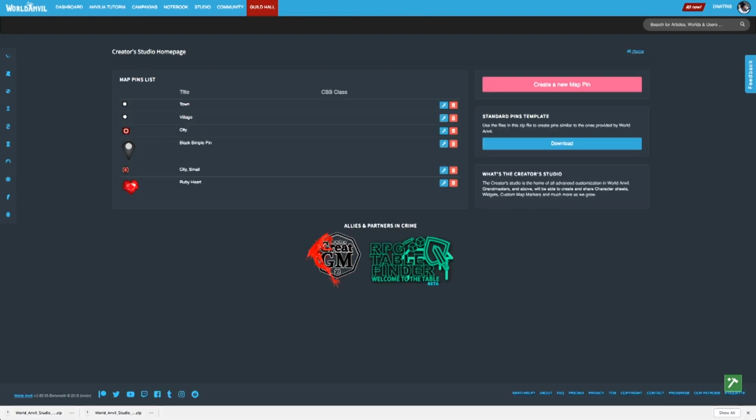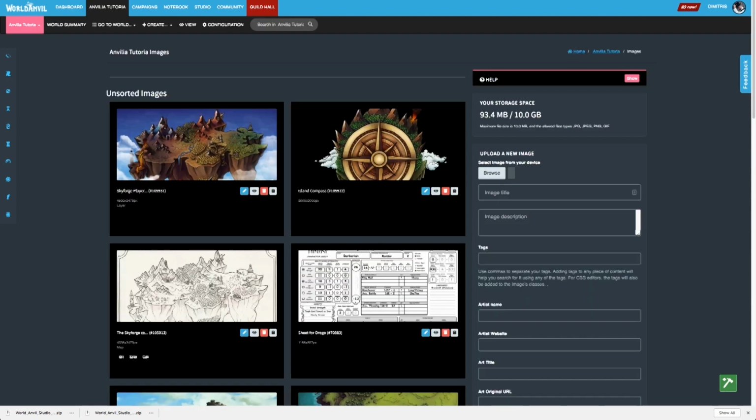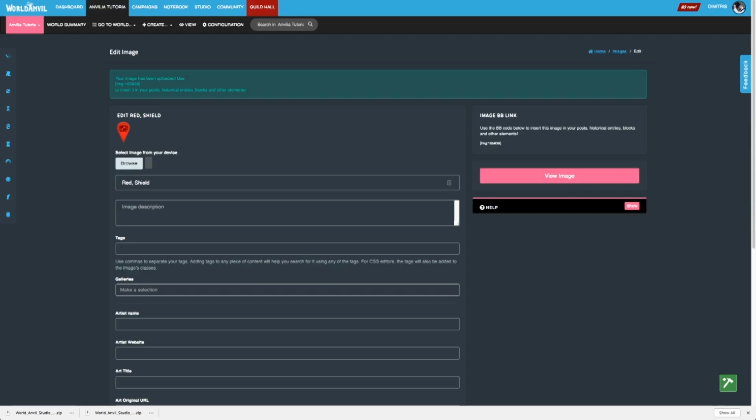One of the other new features in Maps 2.0, which I'm super excited about, is the ability to create your own pins. Demetrius has already created some, but I'm going to show you how to create your own. First, upload a new image of your desired pin in the image section. I'm going to create a new pin called Red Shield. So let's upload the image and give it a title, and of course, save. I'll put a link in the description about how to get the initial files for these.